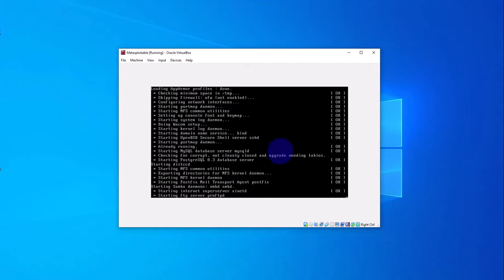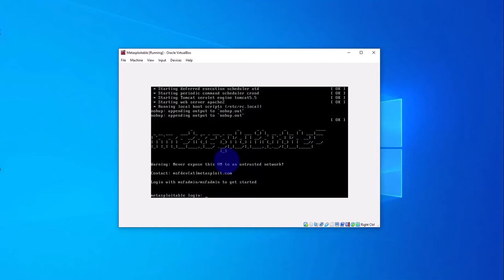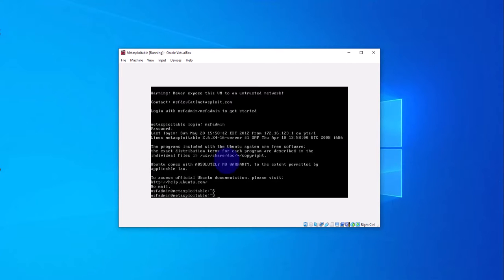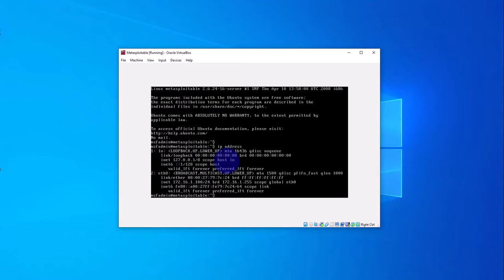So the virtual machine is booting up, and we have the login prompt. The login information, the username is going to be msfadmin, and the password is going to be the same, msfadmin. We're logged in. You can check the IP address and make sure that you can reach it.